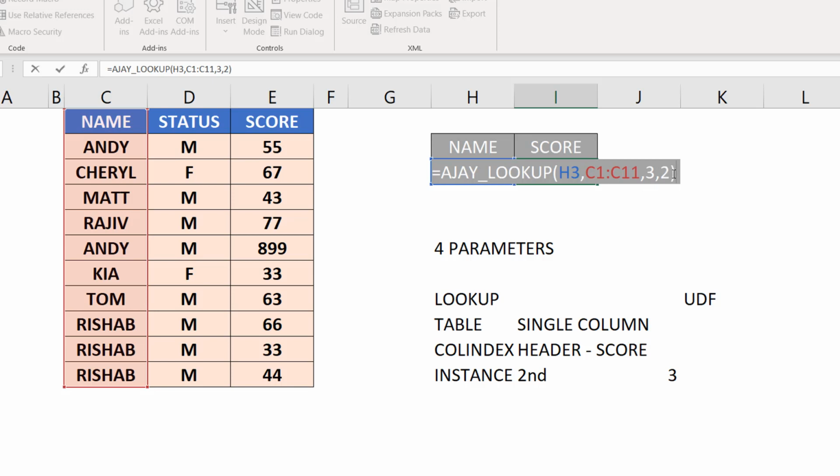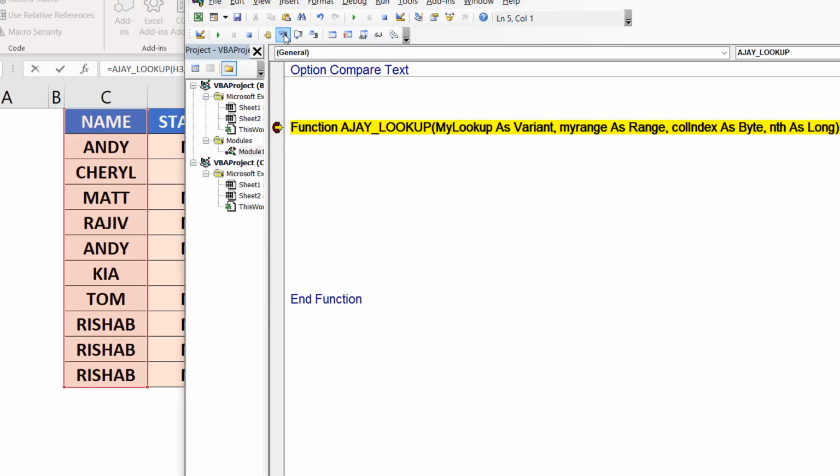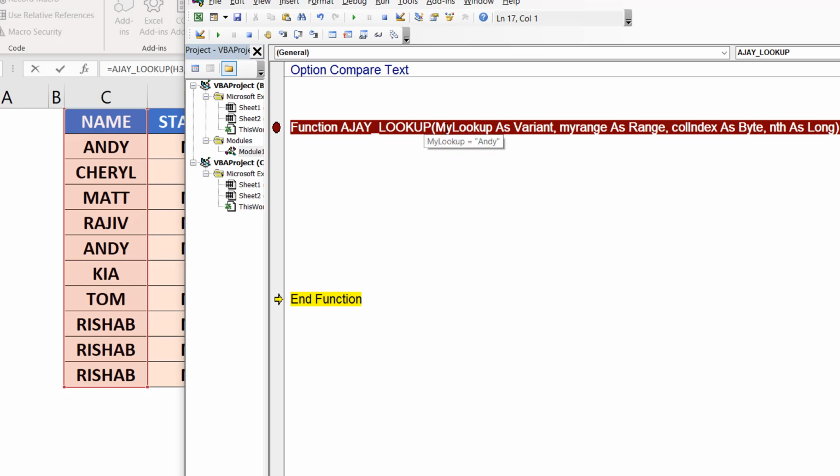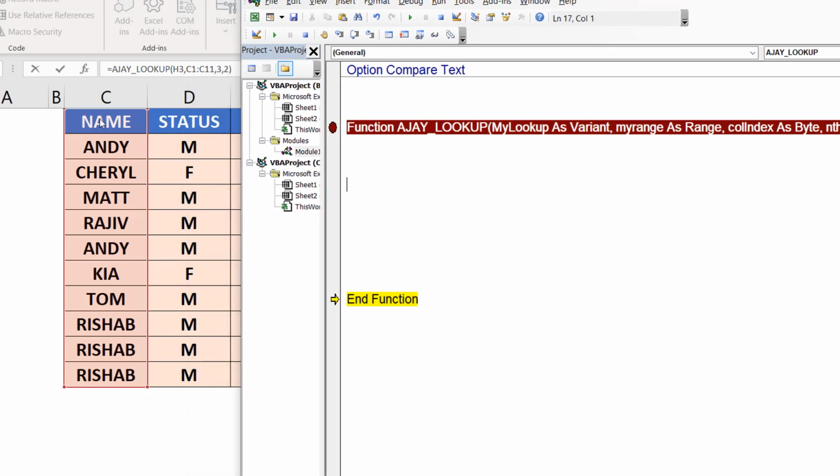Now the moment I enter this, I press enter, this is what you need to see now. I have got Andy. My range will also be there. My column index number is 3 and my nth instance, which is 2, is available. Now we have got everything over here. So now the first thing is that I have to find out this Andy in this very range, because the range selected by the user is C1 to C11.